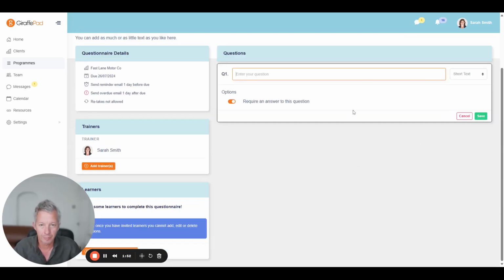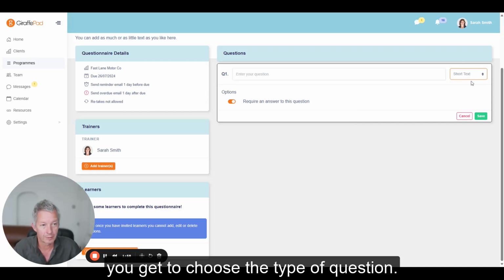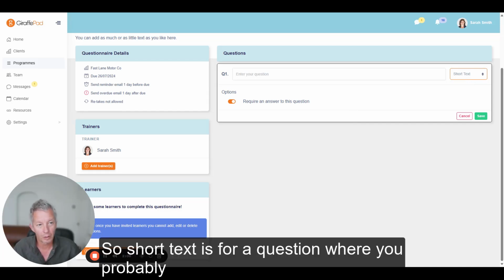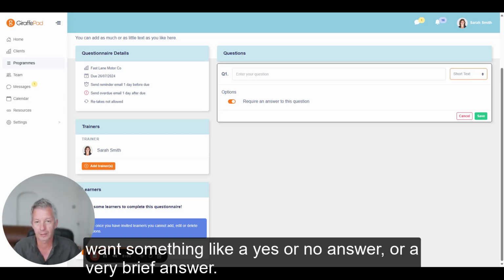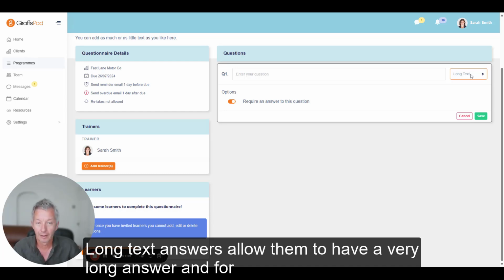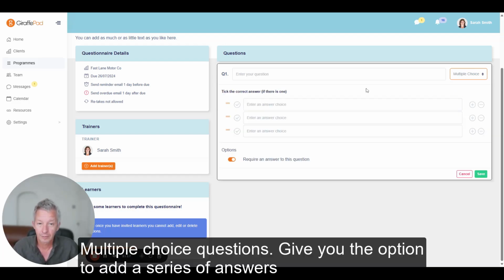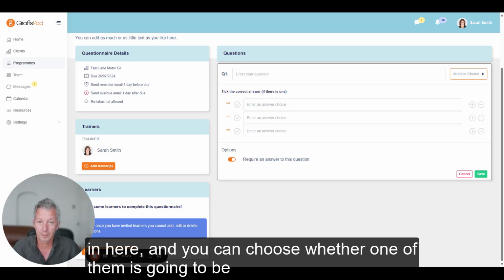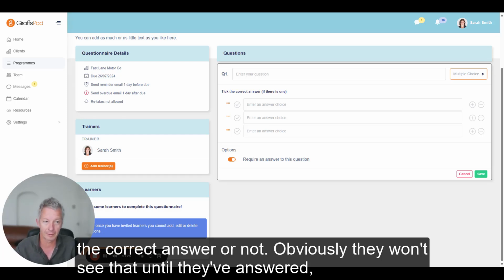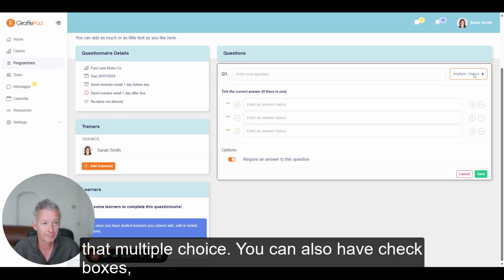So when you click Add Question, it brings this box up here, and on the right-hand side here, you get to choose the type of question. So short text is for a question where you probably want something like a yes or no answer or a very brief answer. Long text answers allow them to have a very long answer and for the reflective learning, and they can pretty much write as much as they like. Multiple choice questions give you the option to add a series of answers in here, and you can choose whether one of them is going to be the correct answer or not. Obviously, they won't see that until they've answered, and you can add as many answers as you choose to that multiple choice.